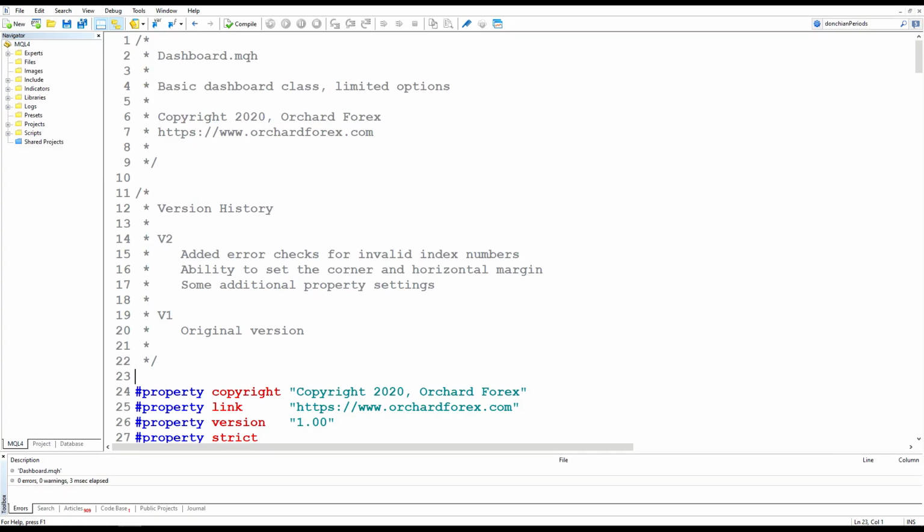On screen I just have the original dashboard that we created. I've included a comment block for the version history here to show what we're going to be doing today. Adding error checks for the invalid index numbers, which I mentioned last time we weren't doing. Then the ability to set the corner. So if you remember, this originally only paints in the top right corner. This will let you set one of the four corners, and the horizontal margin was hard-coded last time. And then some additional property settings along with some techniques.